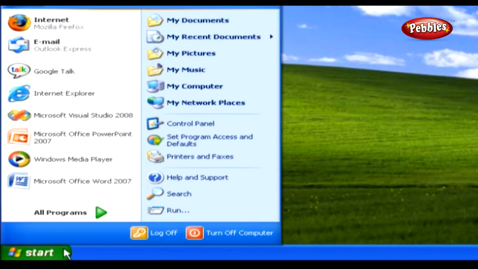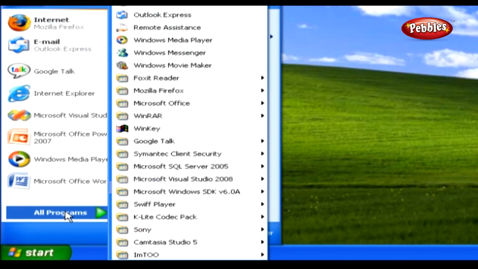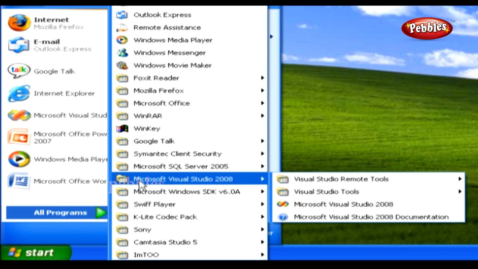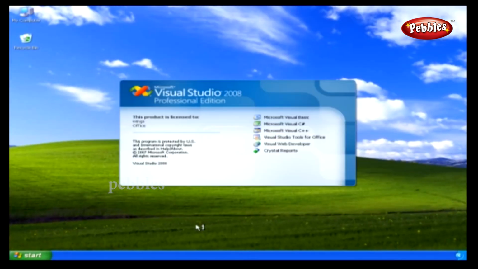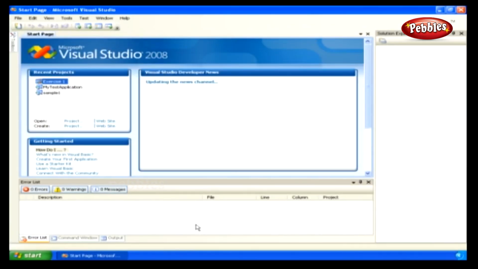Go to Start and click on All Programs, which shows you a list of software installed in your system. In the list, move your pointer to Microsoft Visual Studio 2008, and doing that will open up a splash screen window. In the splash screen window, click on Microsoft Visual Studio 2008. Doing that opens up the Microsoft Development Environment.